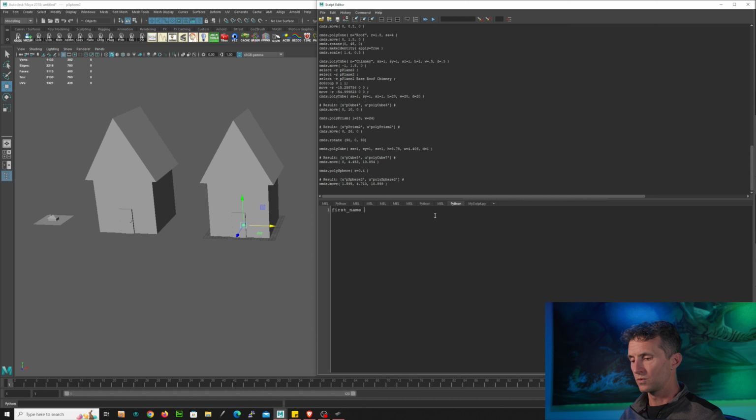Now that we have a name, we need to tell Python that we want to put something in this bucket. So that's where the equal sign comes in. And then we want to say what value we're going to put inside our variable bucket. And in this case, I'm going to use double quotes and I'm going to use Kevin because that's my first name.